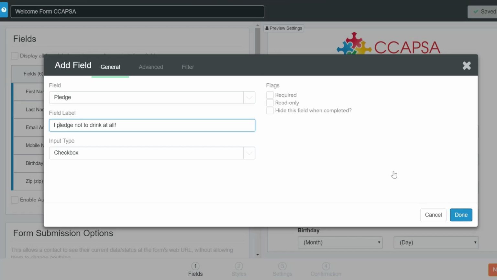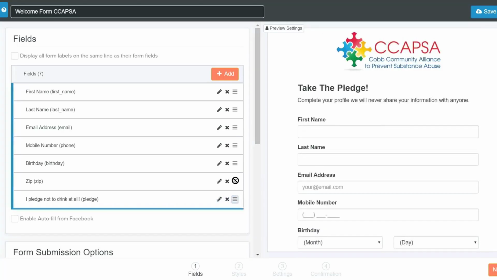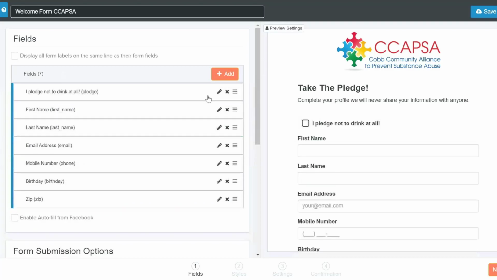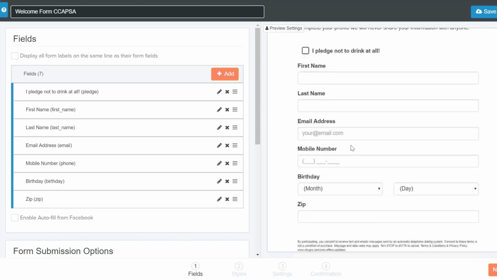So, let's just say it may be a parent, whatever. You can decide on that later. You can move these things up and down. I say make this first. Let's just put that up there. I pledge to not drink at all. So that's what they'll see. See how I just moved that up? Right. Okay. So cool, they click that. Okay, I got it.